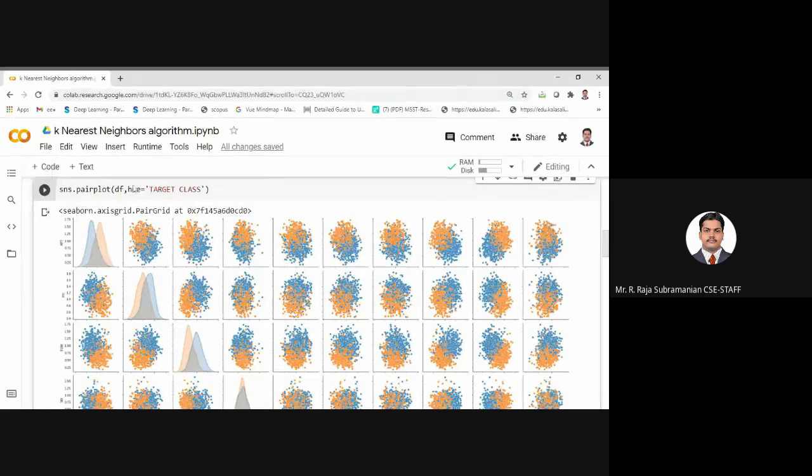This alone is a line. For this line, this much output. I'm printing pair plot for entire inputs with the target class as my hue.